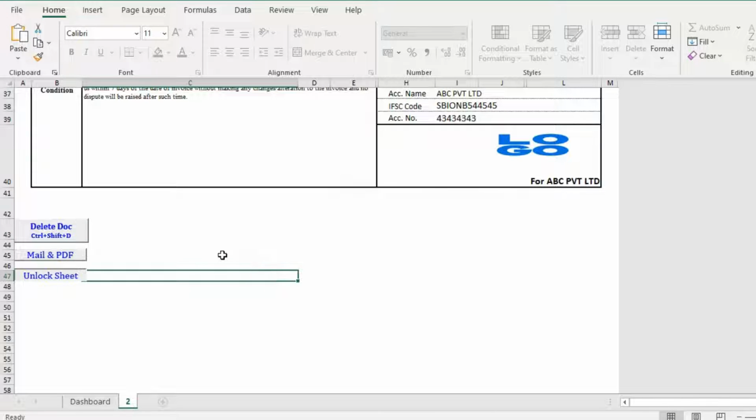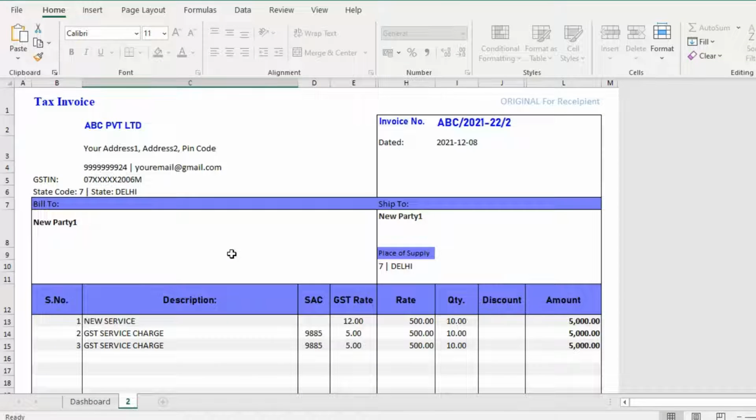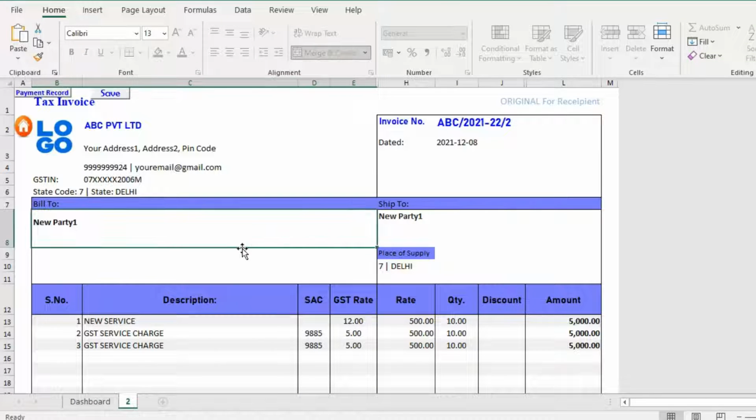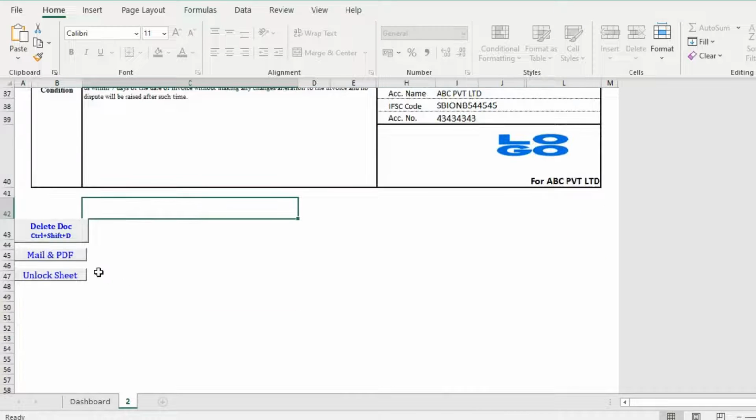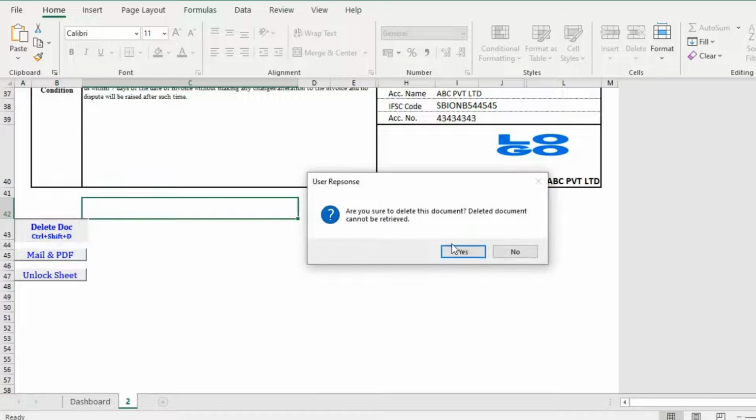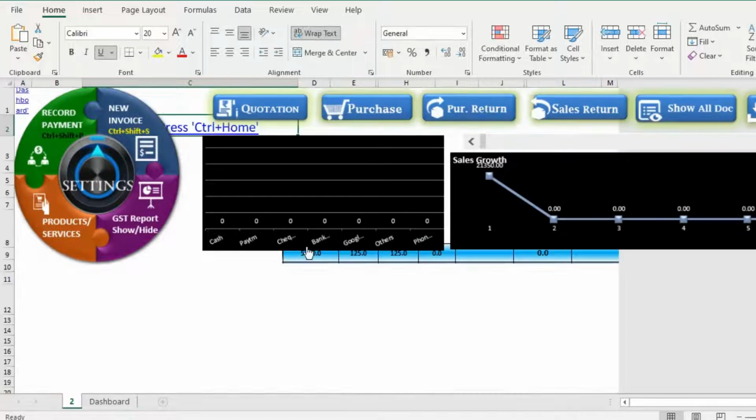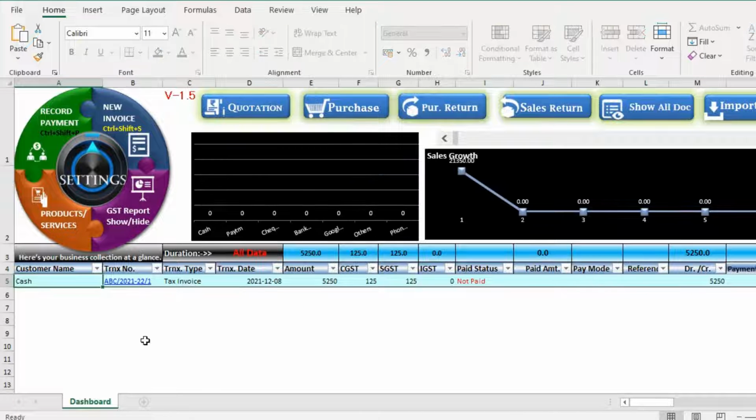If you want to delete an invoice, click on the Delete Doc button, or you can press Alt plus Shift plus D. Your invoice will be deleted from the system. Please do not delete the invoice if you have recorded its payment, otherwise data will be lost.